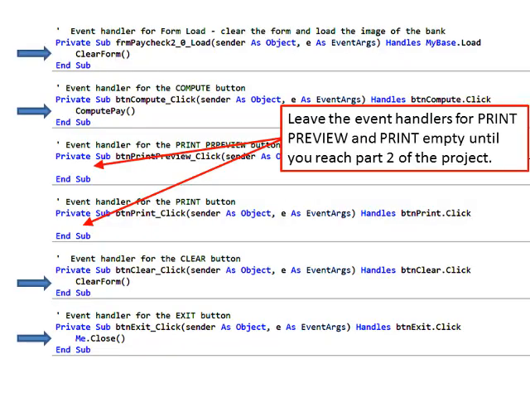I need to put a subroutine call in each of the handlers. For the form load event, ClearForm. For the button compute click, we'll have a subroutine called ComputePay. Just leave the print preview and the print blank for now because we'll fill these in when we do part 2. For button clear, go back and put another ClearForm. And for exit, that's an easy one, Me.Close.